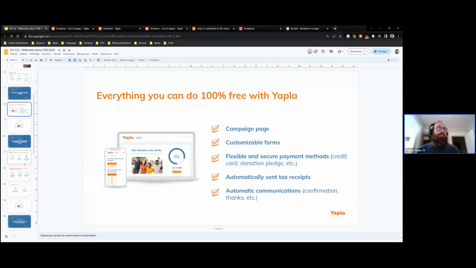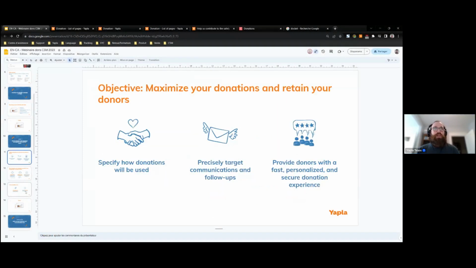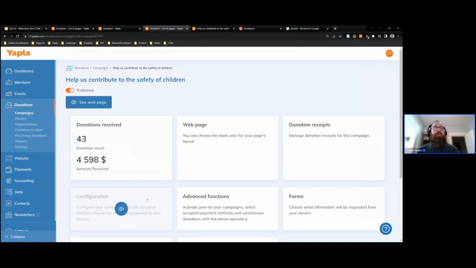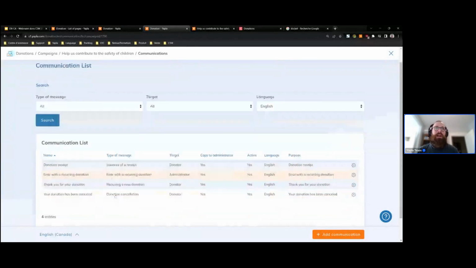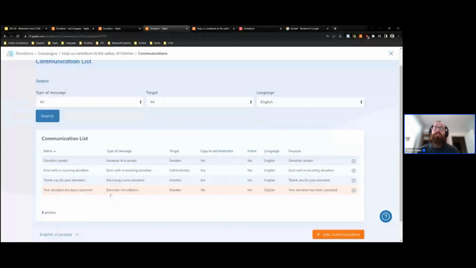So, in regards to communications, there are two ways of communicating with your donors. So the first one will obviously be the automatic communication. Everything that is triggered by actions that your donors will have with the system. So we can see, for example, sending the donation receipt, receiving a new donation, canceling a donation. All these communications are triggered automatically by the system and are personalized.